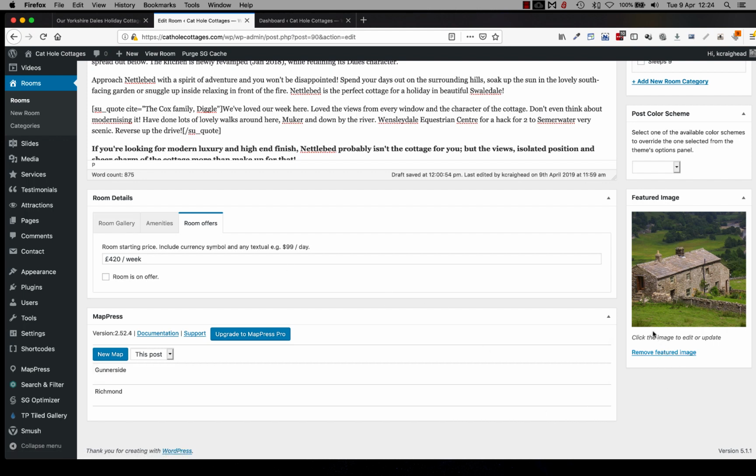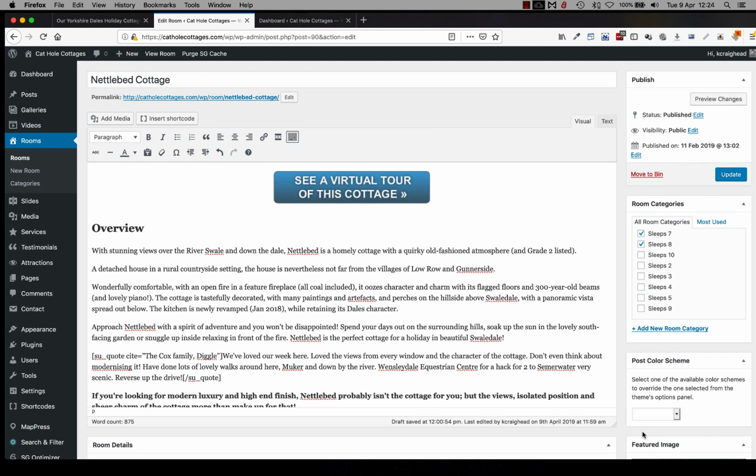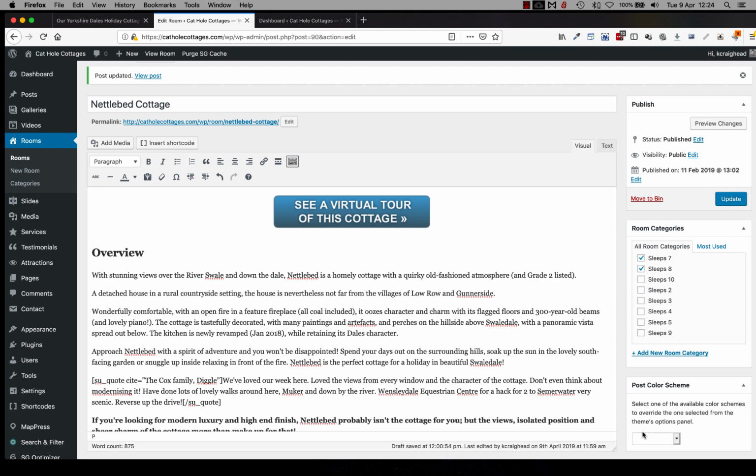When you remove it and add it in, you can search based on the cottage name, because all the cottages' images that you've sent me I've already uploaded into this system, and you can find them because I've called them after each of the cottages to make it nice and easy to locate any of the images. Always remember to click the update button at the end just to make sure that any changes you make are live on the website.